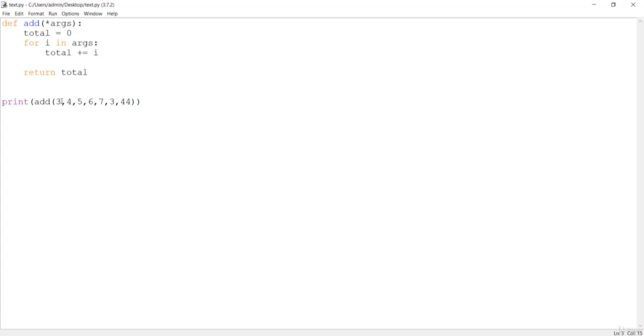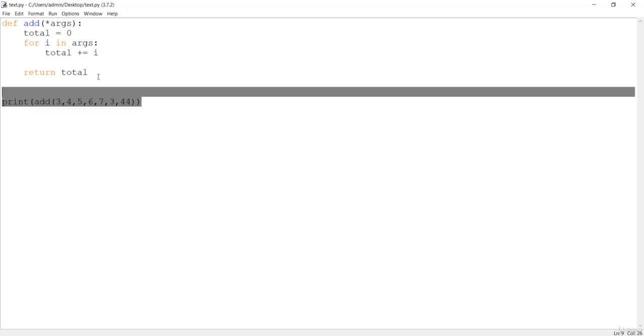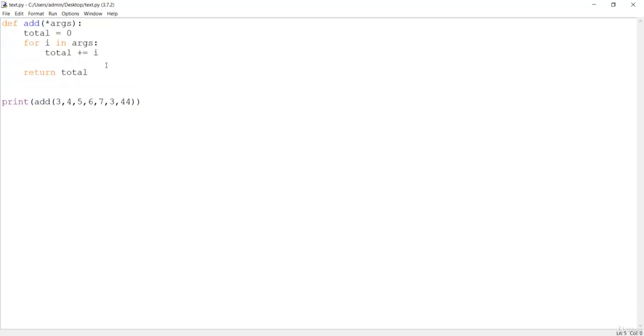Every time it will take a number. So i will be 3 at first. It will add with the total, which is 0 plus 3, which will be 3. Now the total is 3. In the next loop it will be 4 plus 3. It will just keep adding continually and return the total, which is printed over here. So this is the concept of packing the arguments and looping through them and doing the operation inside this loop.